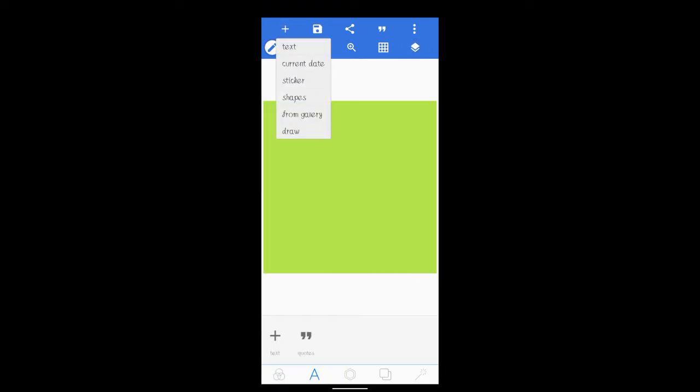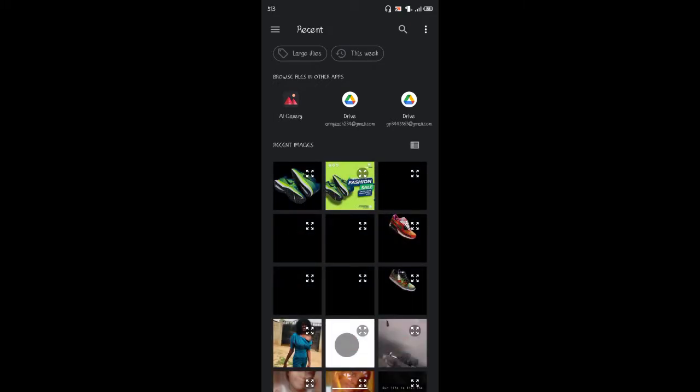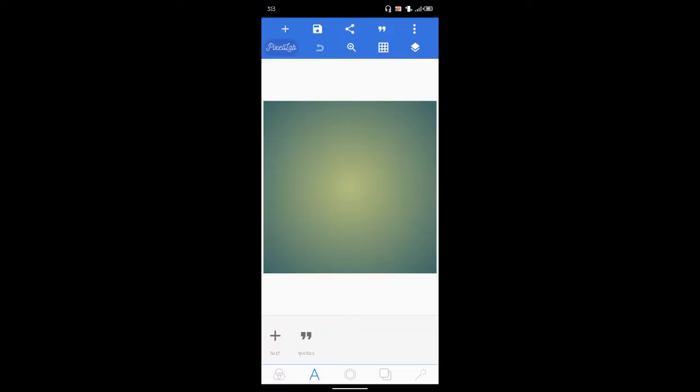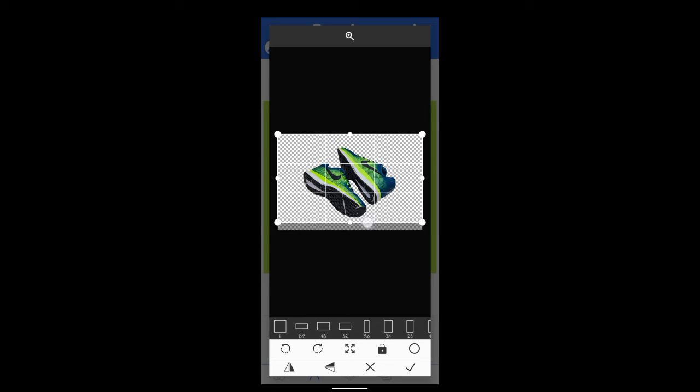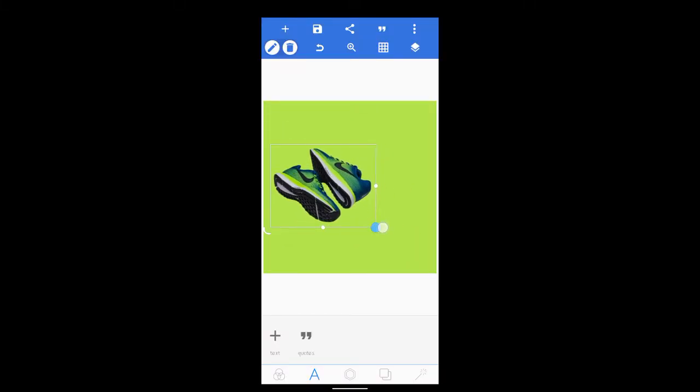So we're going to add our image from gallery. We're going to start by adding the shoe image. So this is the image here. If you want, you can crop it. I'm going to crop mine just a bit to reduce this empty space around it. Then click on my tick mark. So this is it here. So I'm going to increase the size just a bit and tuck it inside here a bit.